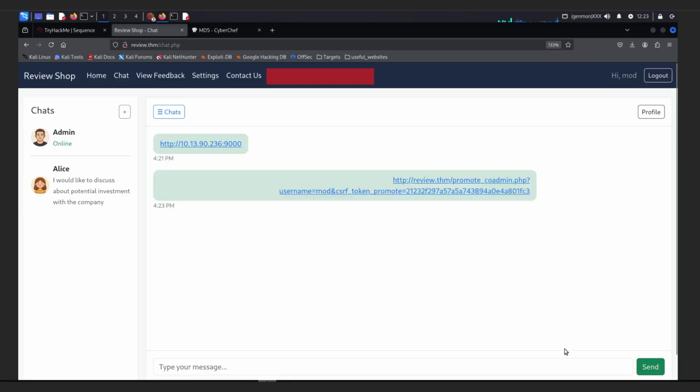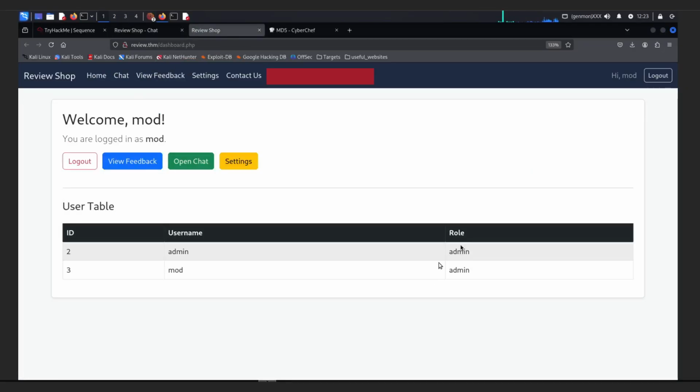So let's send it and let's see if we get switched over. I'm just going to go ahead and open this home in a new tab. Okay, and there we go. We've got the role admin. Now remember, roles and websites only get really loaded in once you log in.